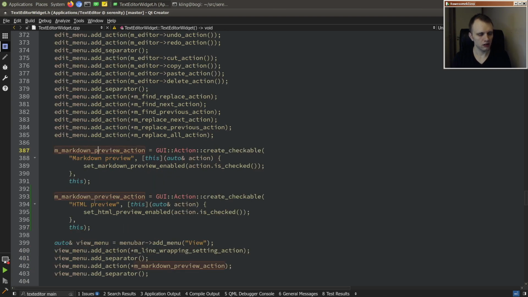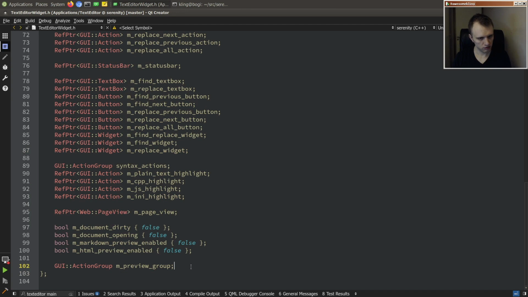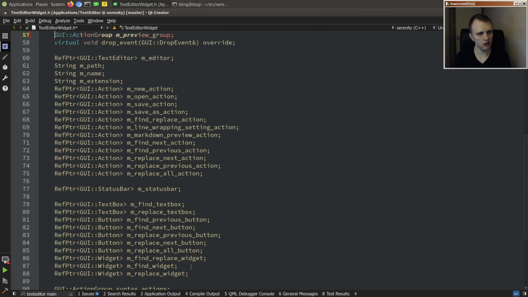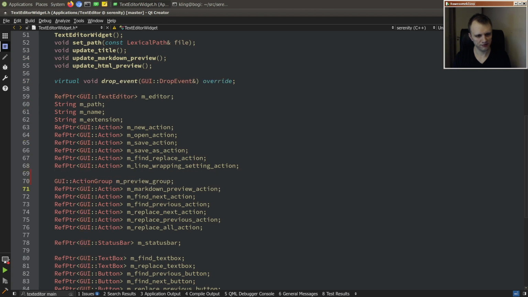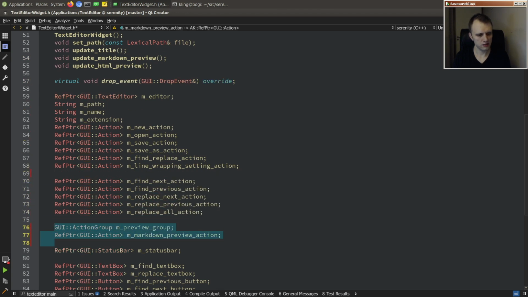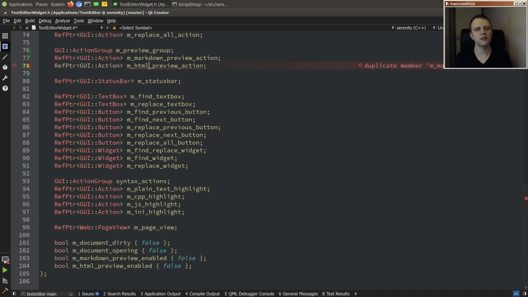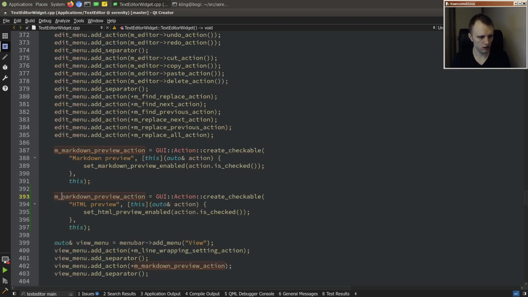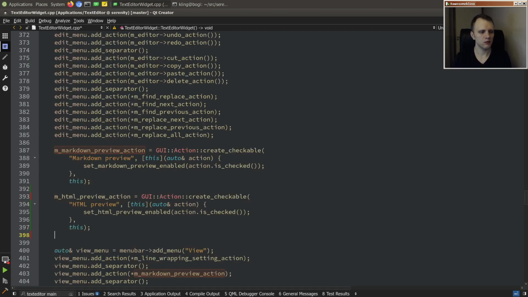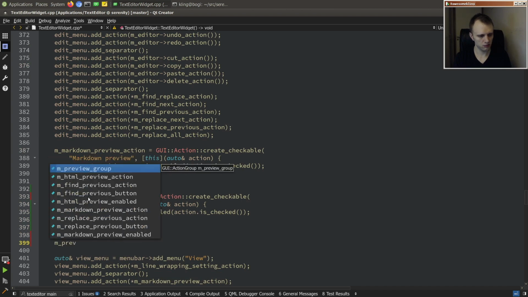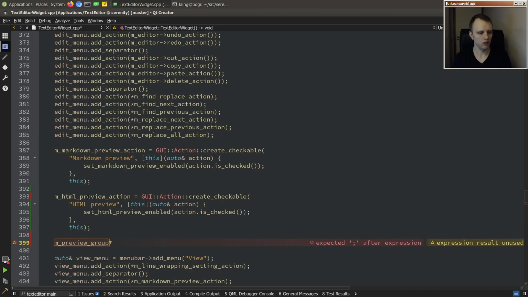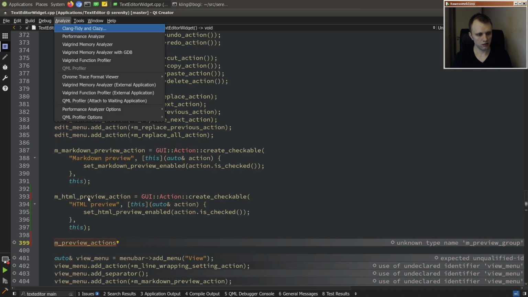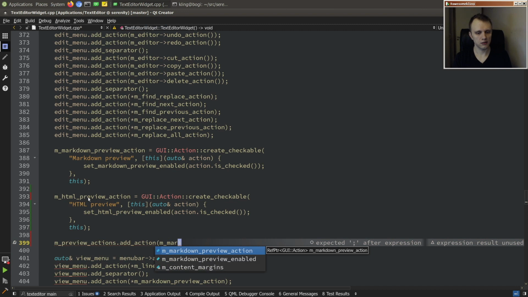That's okay. Wait, where's the markdown preview action? It's here. Okay, I'm just going to move this down so it can be here by itself, or actually together with its new friend, the HTML preview action. Okay. And then we will put those in the preview group. Maybe we should call that preview actions. Preview actions, add action, markdown preview.